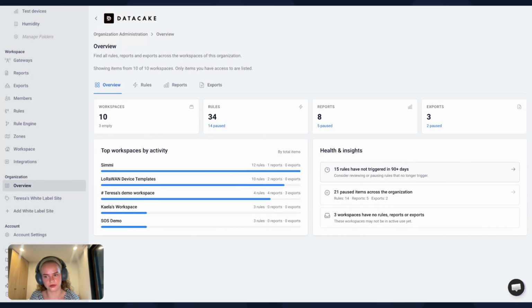So your organization overview is also going to provide visibility into shared resources. So depending on the subscription and setup and what kind of access privileges you have, this might include device quotas, SMS allocations, workspace limits, rules, and subscription resources. So as we can see under Health and Insights, we very quickly have visibility into how many rules haven't triggered in 90 days, how many items are paused or not active across the entire organization, and workspaces that aren't utilizing any of it at all. This is going to help with capacity planning and does ensure that all projects remain within their allocated limits.